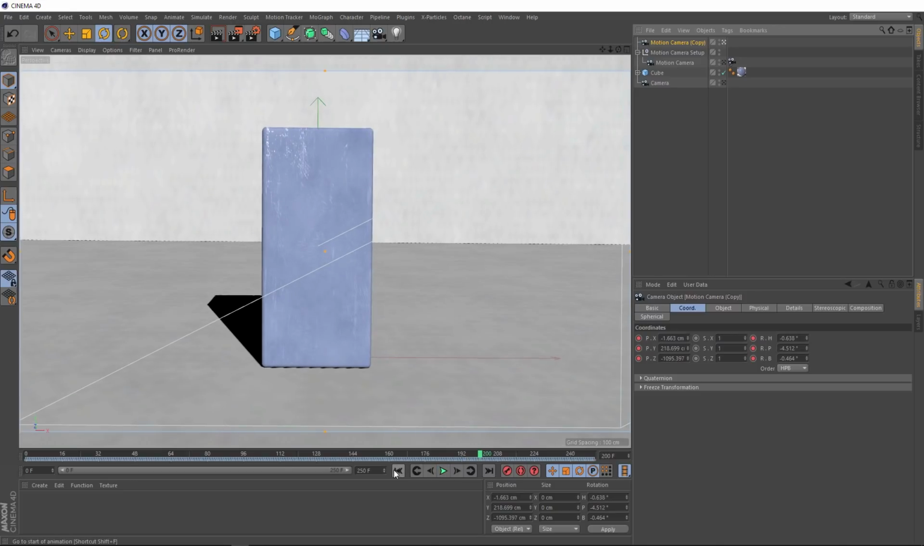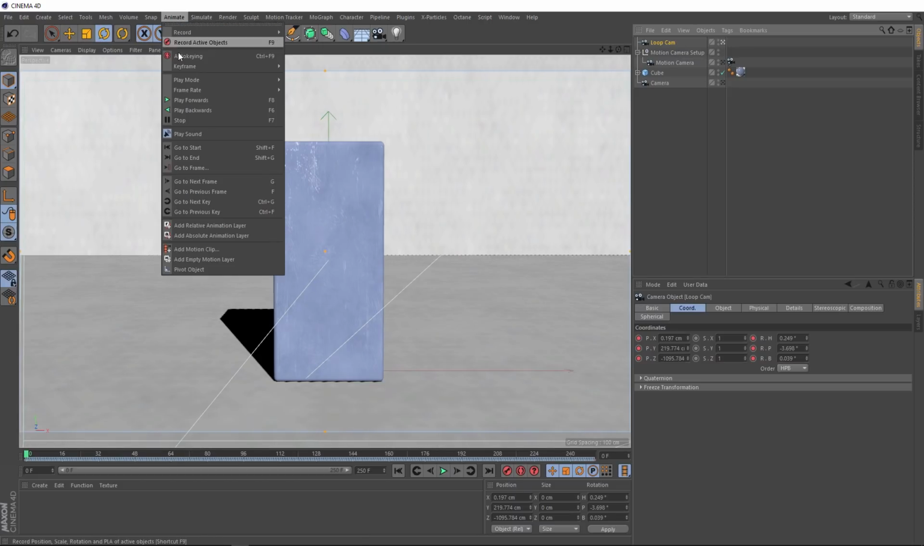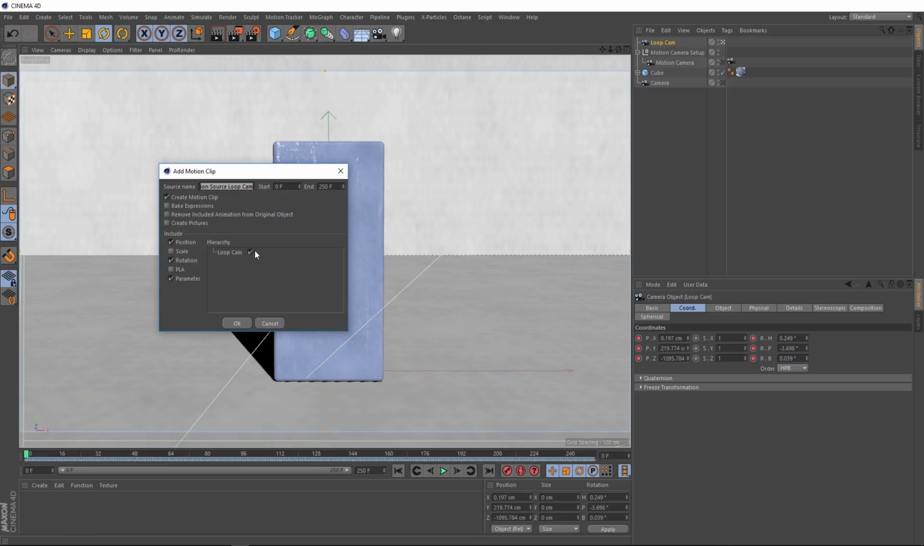And now that we've got some keyframes in there, we can look at looping this. Let's just stay nice and organized here, and we'll rename our camera. Let's call it Loop Cam. And here's where the magic happens. With it selected, we'll come up to Animate and down to Add Motion Clip. And this will allow us to save our baked animation as a single clip. And if you've ever used Adobe Premiere or done any editing in the past, this is basically going to give us a clip that we can layer and edit, similar to what we'd do if we were editing film.